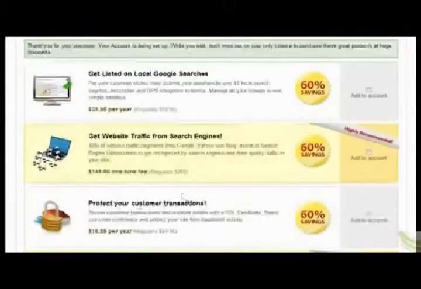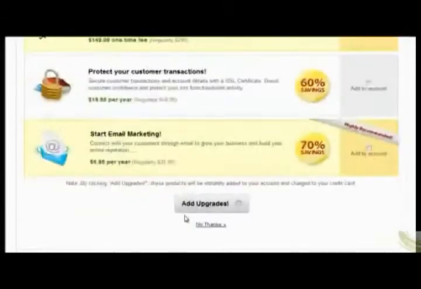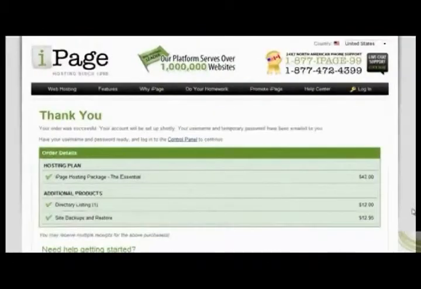So let's see, I didn't select any upgrades at this time, so I'm just going to click no thanks. Alright, so now our web hosting has been set up successfully, and we'll get a receipt by email for that. So finally we can get started on the real fun stuff, setting up our website as fast as possible, using the best tools and spending the least amount of money.